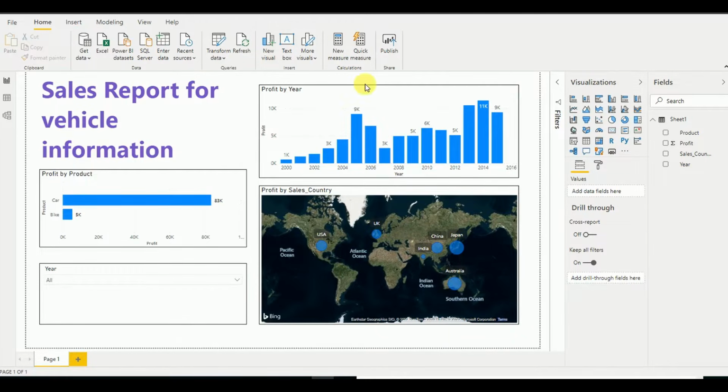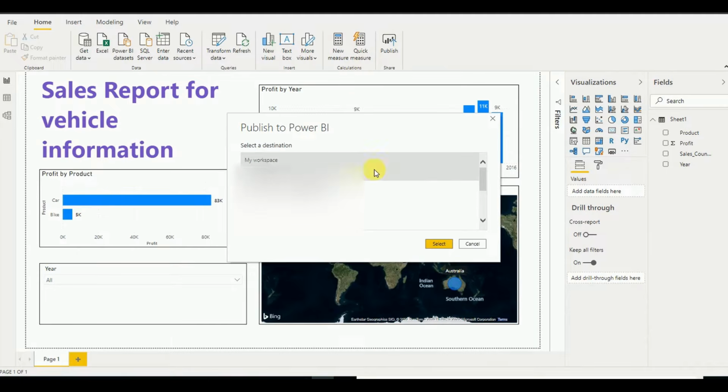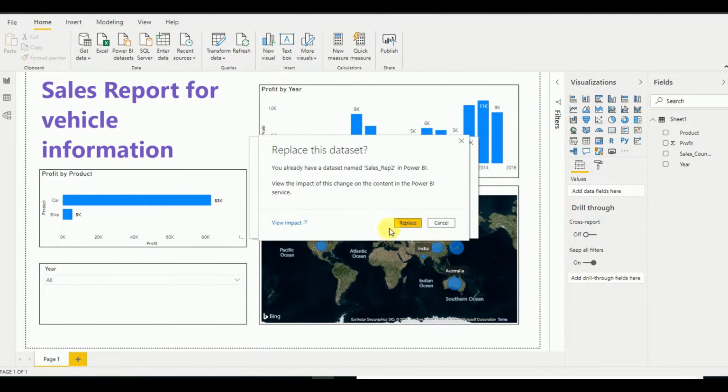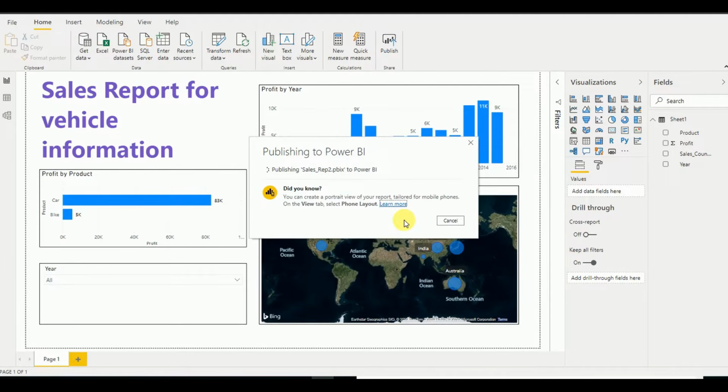So first, this is your Power BI dashboard. Now this sales report has been developed. Now, from the Power BI desktop, there's no option to export a Power BI dashboard directly to a PowerPoint. Because of that, we have to publish it to the web. Right, now we select a destination. Right, now we are going to replace it, because I have already tested this.